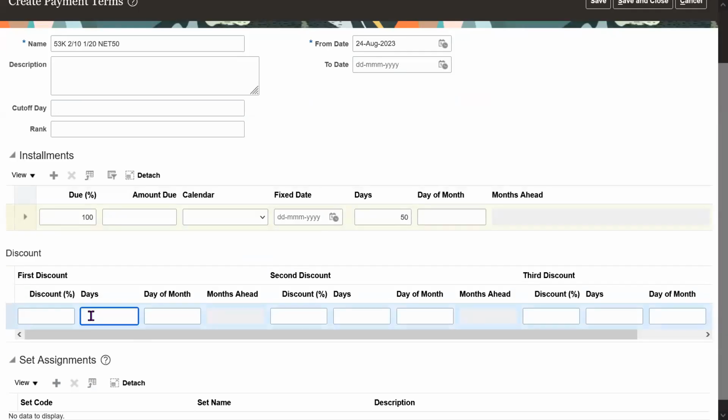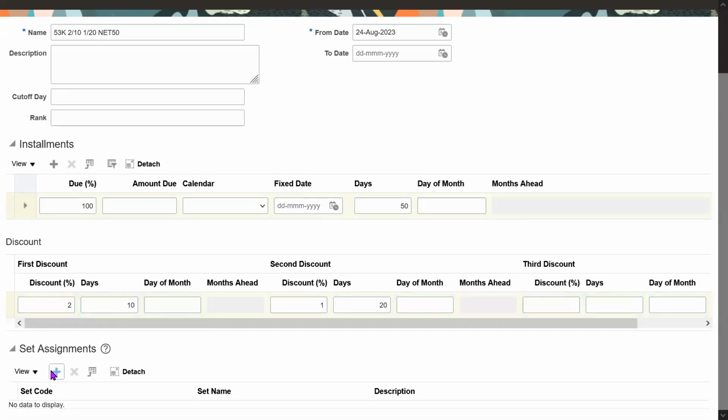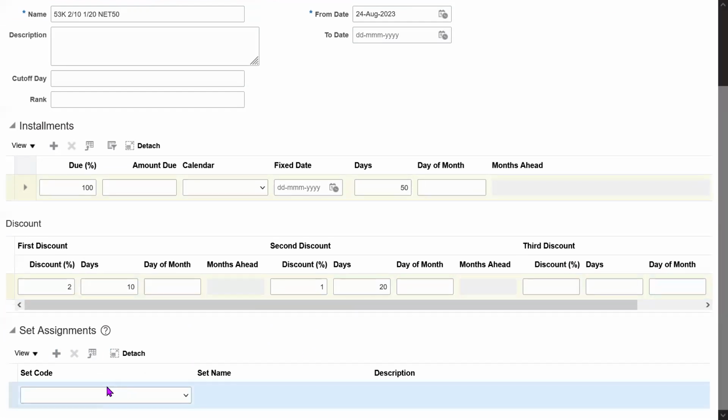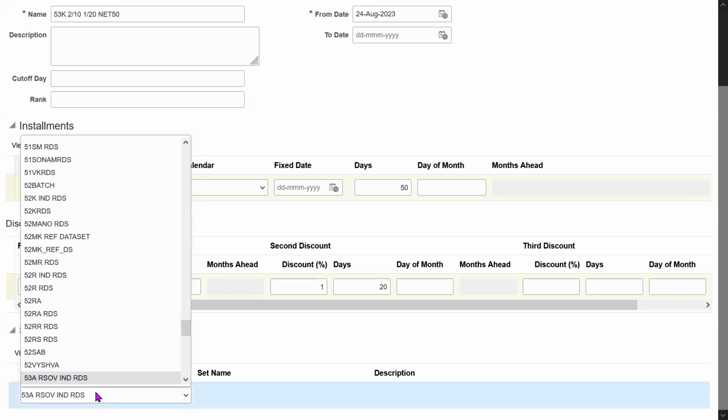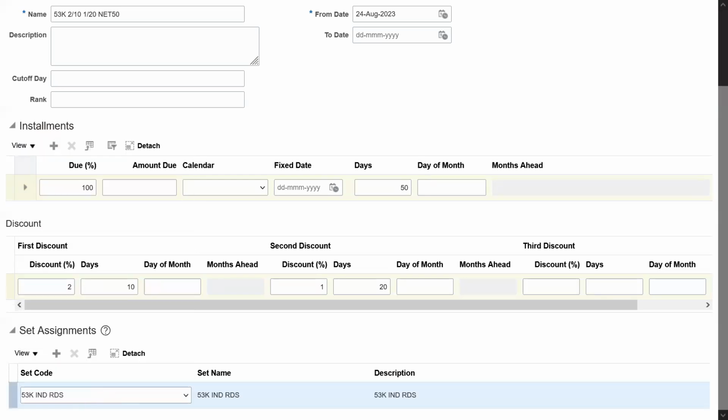And if paid in 10 days, what is the discount? 2%. So if paid in 20 days, how much is the discount? 1%. And make sure this payment term you assign to the reference data set that is being used for your BU. Okay. So I'm attaching it to my reference data set. So this reference data set should be linked to your business unit.